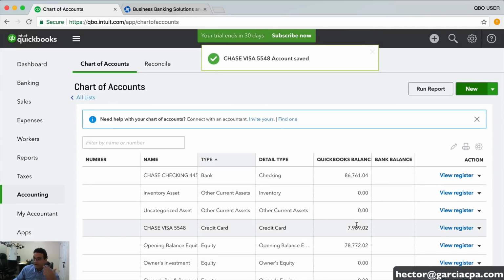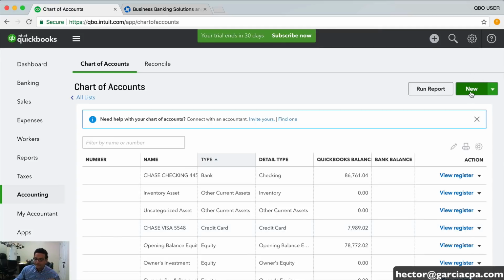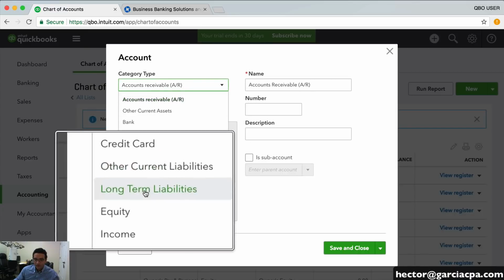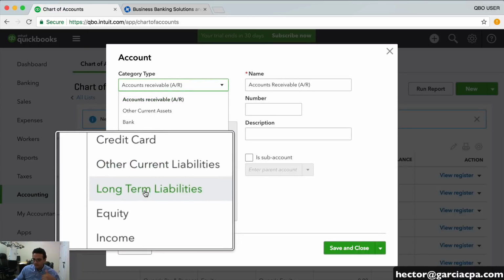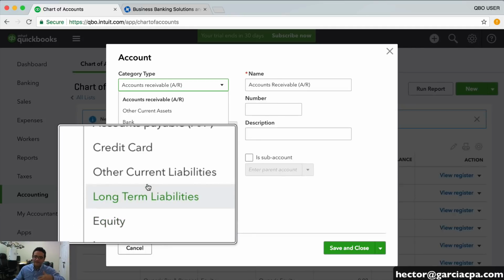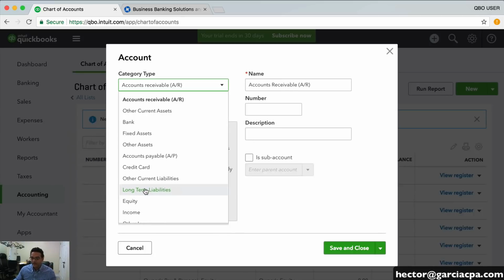Let me add a loan. I also happen to have a loan with that bank, so I'm going to click on new. And for a loan, I'm going to click category type, click on the drop down and select long-term liability. This particular loan is payable in 5 years, so it's going to be long term. But if you have anything that's a line of credit or something that's payable within the year, then you want to pick current. That's basically the difference. Current is we're going to pay it off within the year, and long term is going to take us more than a year to pay that off.